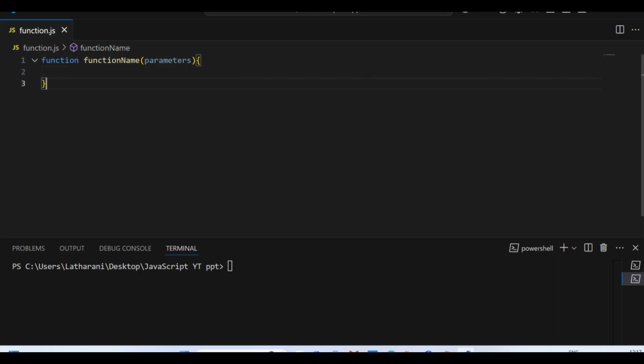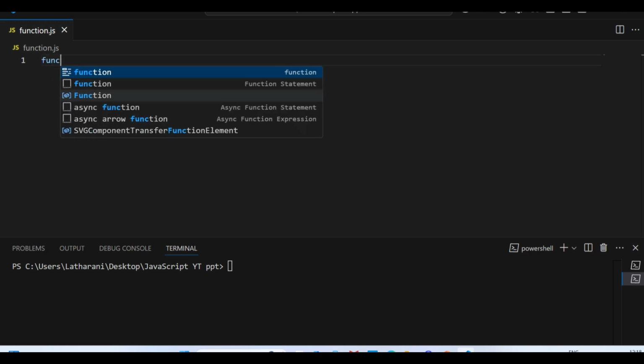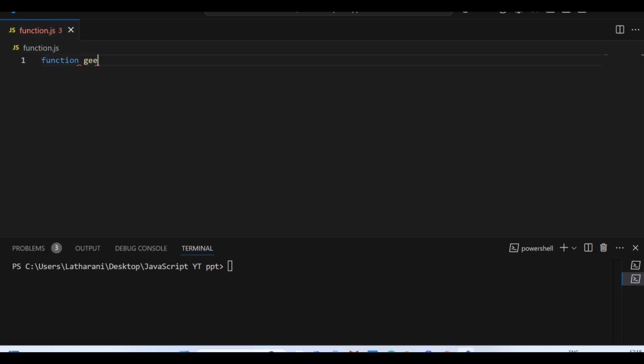This is the basic structure of the function. It looks like this function. Next, I'm showing how to use parameters and arguments to define a function. I'm taking one function, greetUser, and passing a parameter, name. Within these braces, I need to print console.log hello. After ending that statement, end with a semicolon.